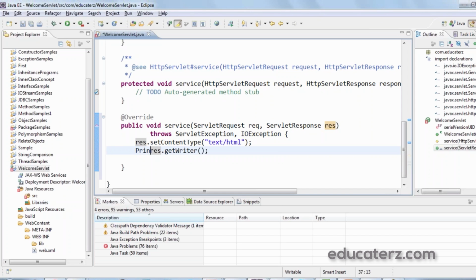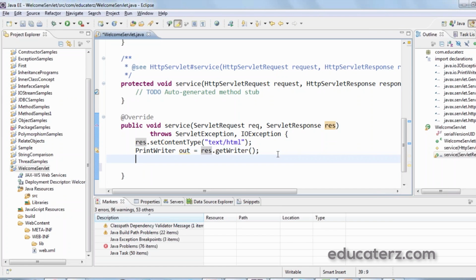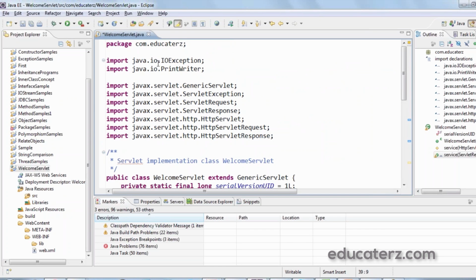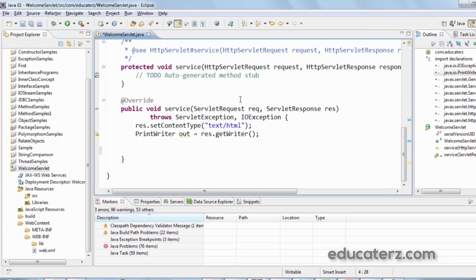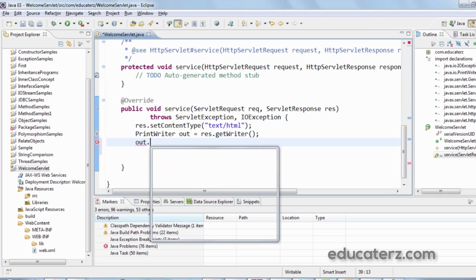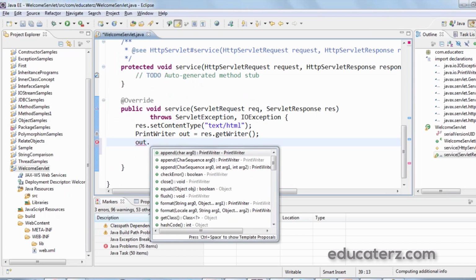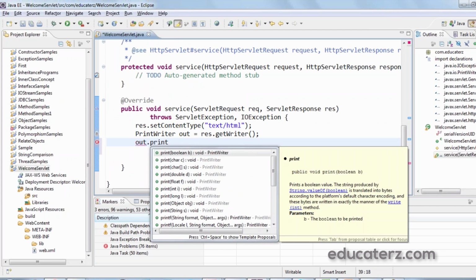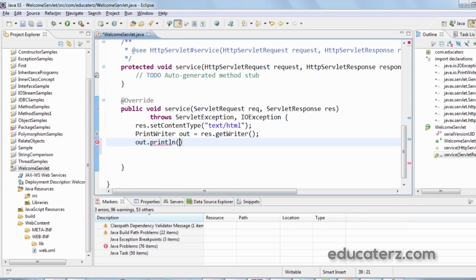So capture it in an object, or simply I say out. PrintWriter is a class which is located in the java.io package. So using this object, now I'll call methods like println and write the HTML code inside methods like out.println. Inside this I write HTML code, that is HTML.